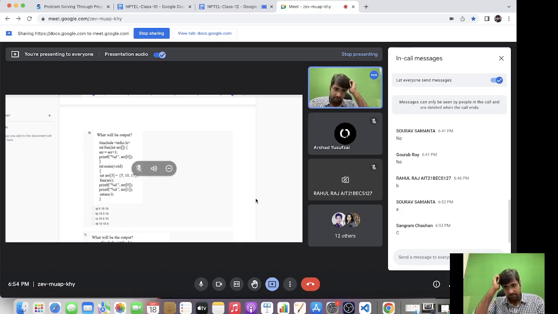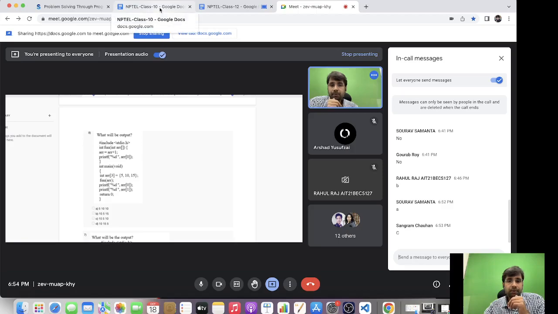Okay, so let me try to answer it. Here we have assigned integer arr[3] equal to 5, 10, 15, and we are passing that arr to this function, and the function will consider it as a pointer, and when we try to increment it, so just like how, I mean, you are not able to see the screen, right?